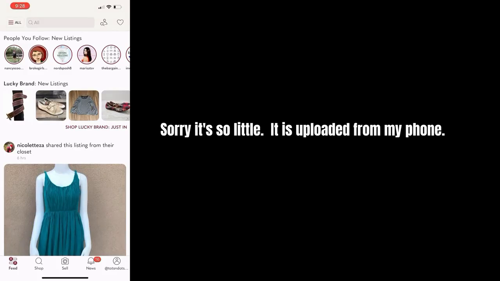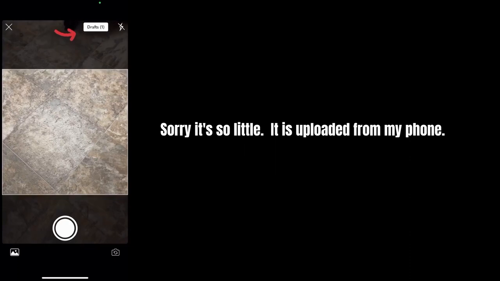Okay, so this is the continuation. You hit your Sell button from your phone and click on your draft. And something I forgot to add is that it won't let you save it to a draft without a picture. So I just put my picture up there. There's me. And then you're going to click on Add More Photos.